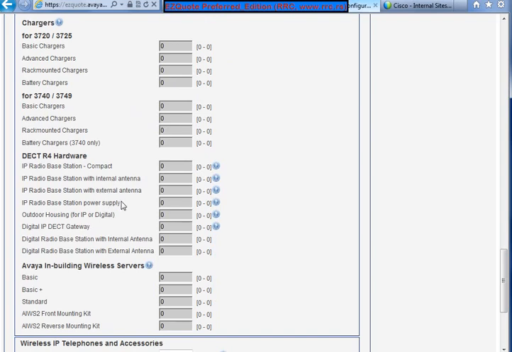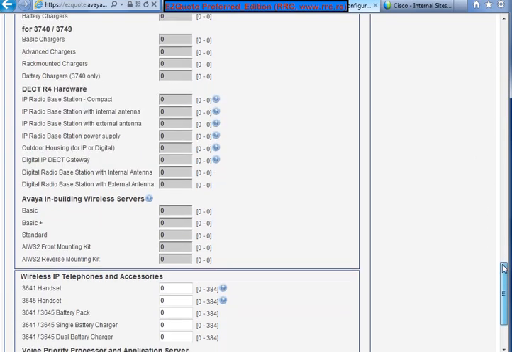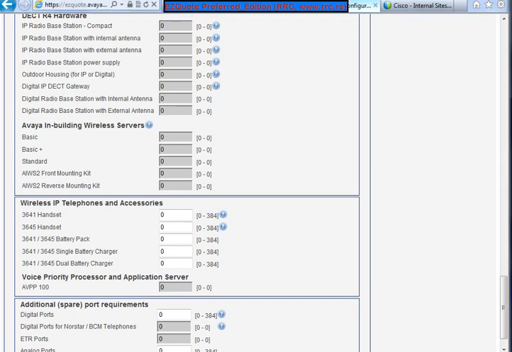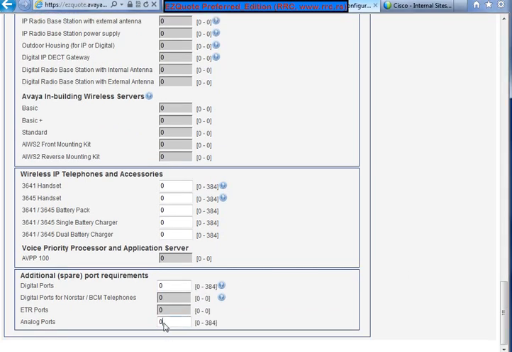Power supply is optional, but it could be powered over a power return switch also. For this system, we don't want to have DECT, but we want to have, as we said, two analog ports for faxes.